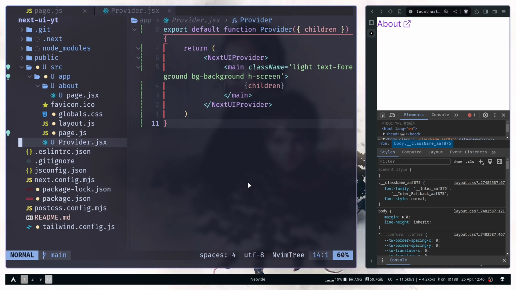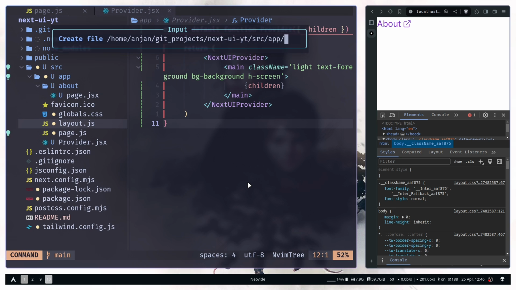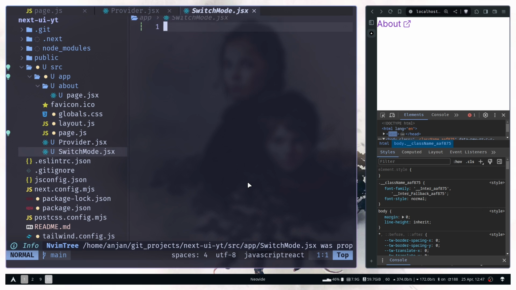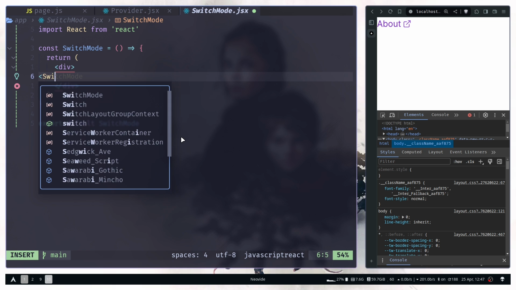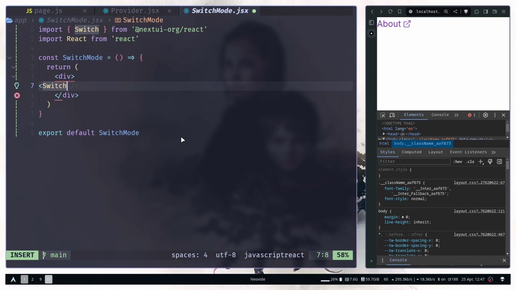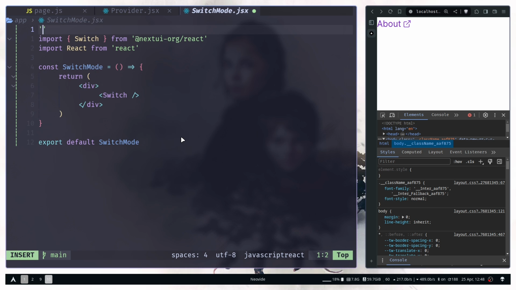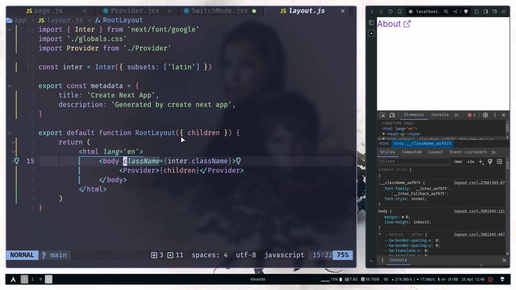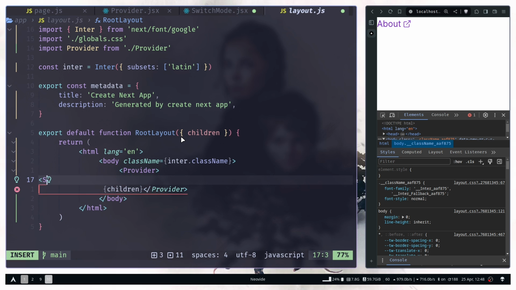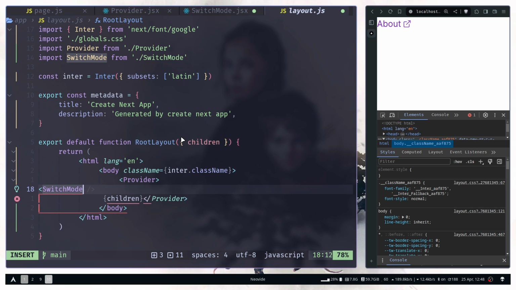Now let's create another component. Switch mode.jsx. Let's use the switch component. This should be a client component. Let's go to the layout file. And let's add the switch component, the switch mode.